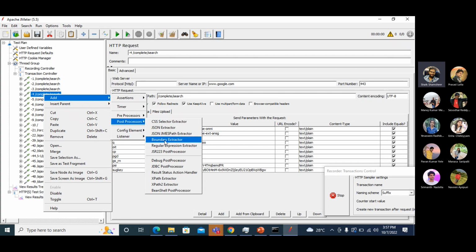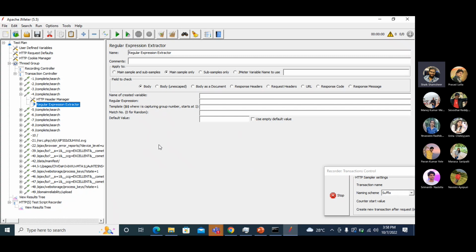So I'm taking these two as the main ones here: one is the boundary extractor and another one is the regular expression extractor. I will take this regular expression extractor, and for this response I will take that value. The expression is like this, just for example. I wanted to capture this value, so at that place I will use dot star question mark, and I will give a proper naming convention: SUG key.